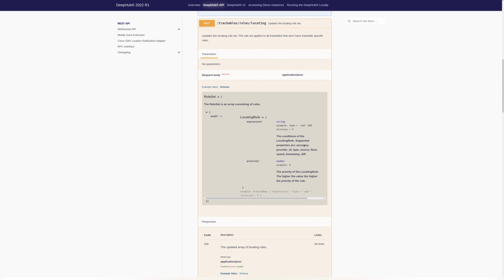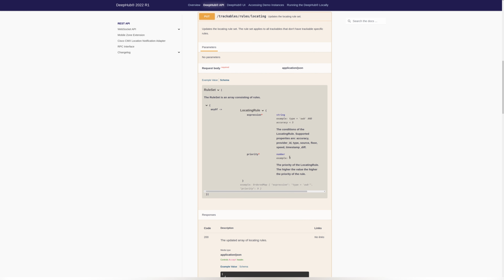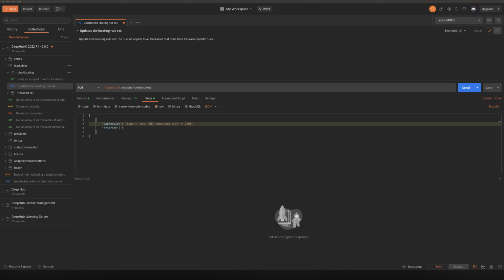These include accuracy, provider ID, type in relation to the locating technology, source in relation to the zone, floor, speed, and timestamp difference. You also have to provide a priority, a value. The higher the value, the higher the priority of the rule. Now let's go ahead and create our own rule set. We can easily do this with an API tool such as Postman. I have the put endpoint open here in Postman.